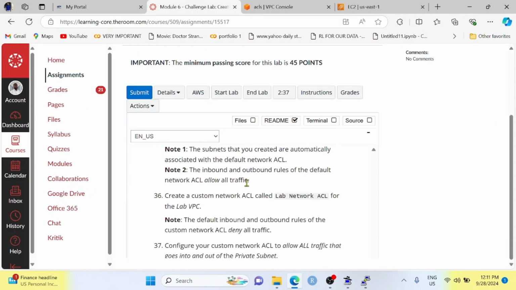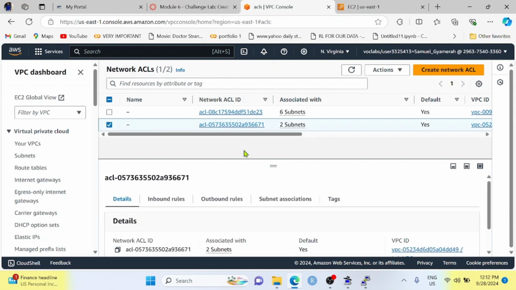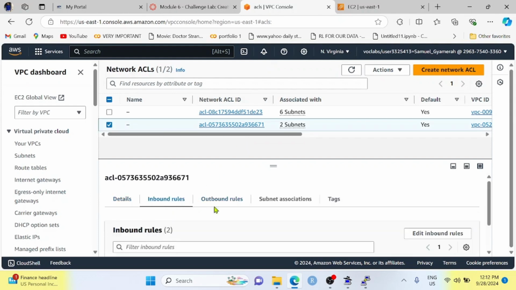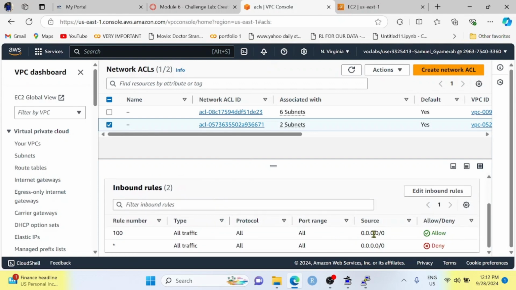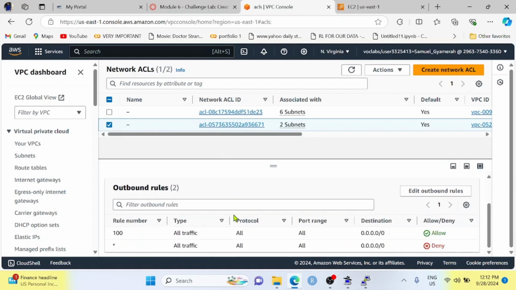So they said we should know that the inbound and outbound rules allow all traffic. Let's check. Let's select it here. Inbound rules. Let's see. Yes, it allows all traffic. And then the outbound rules also allow all traffic here. Okay.